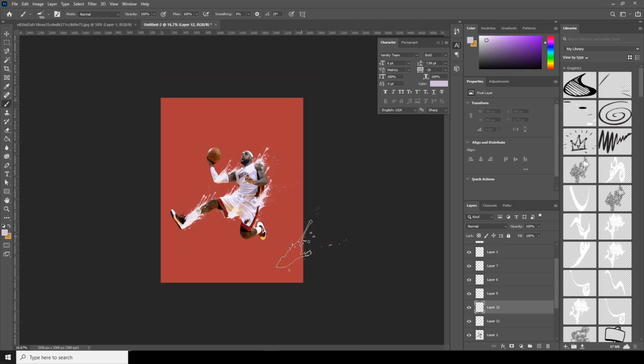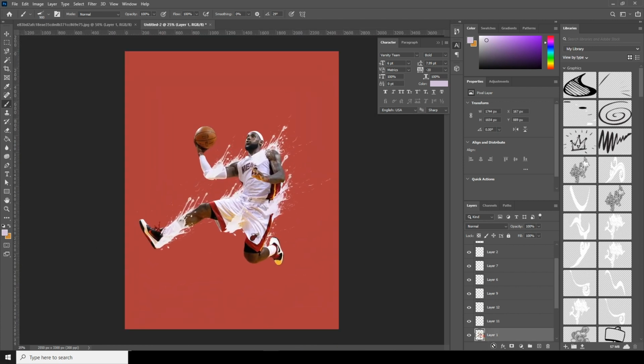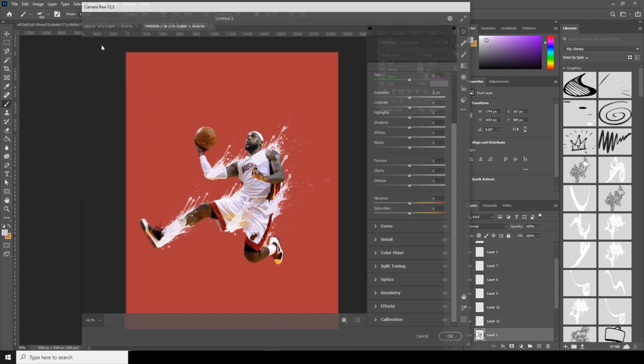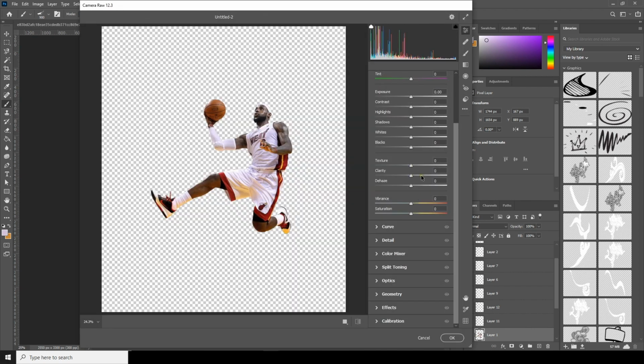Alright, now let's select layer 1, go to filter, go to Camera Raw filter, and I will just increase the clarity, decrease the vibrance, and increase the exposure a little bit, increase the shadows, and drop down the highlights. Maybe somewhere around here.